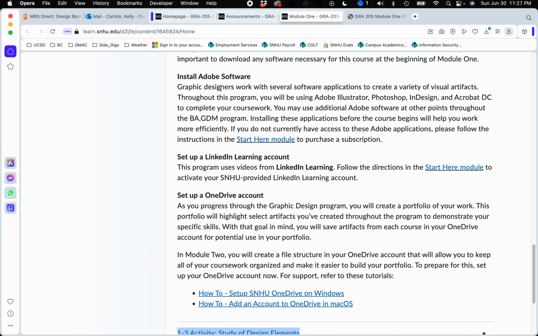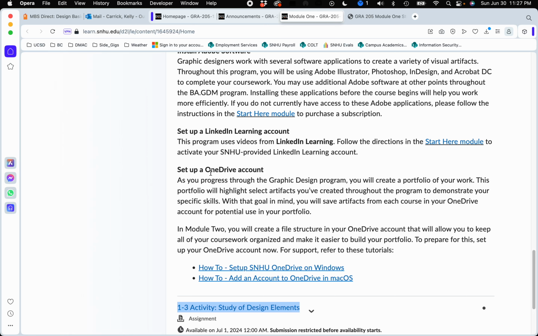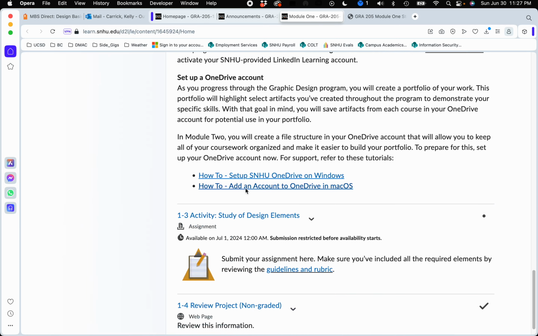It's talking about how you're going to want to make sure you install your Adobe software. Again, do your LinkedIn Learning. If you need a OneDrive account, you can do it that way. I haven't had in the past any issues with students submitting their zip files directly back to the assignment area. This class, usually the work isn't like gigs and gigs and gigs of information. But if you need to set it up, that's how to do it.